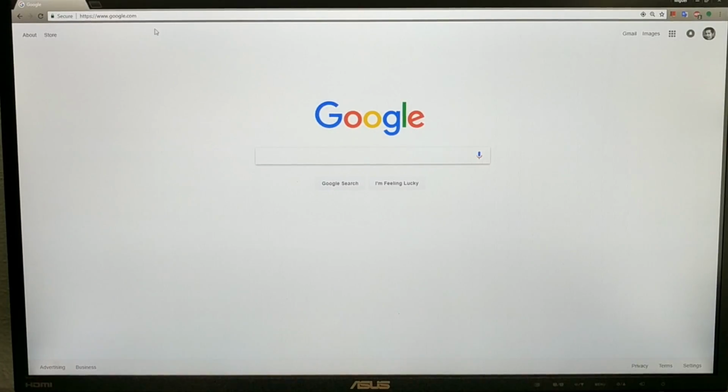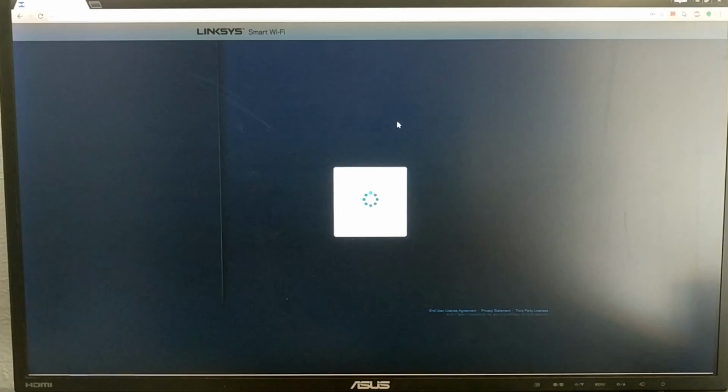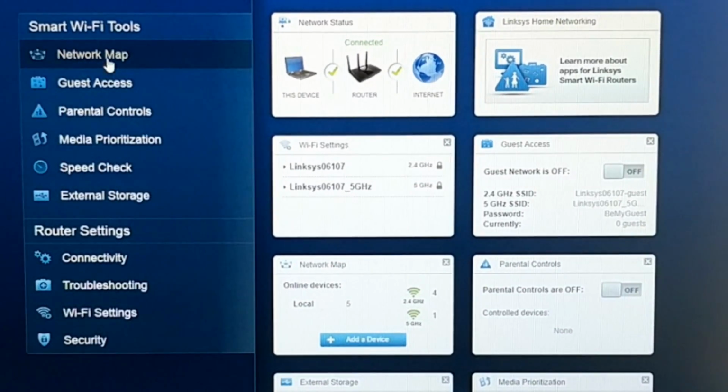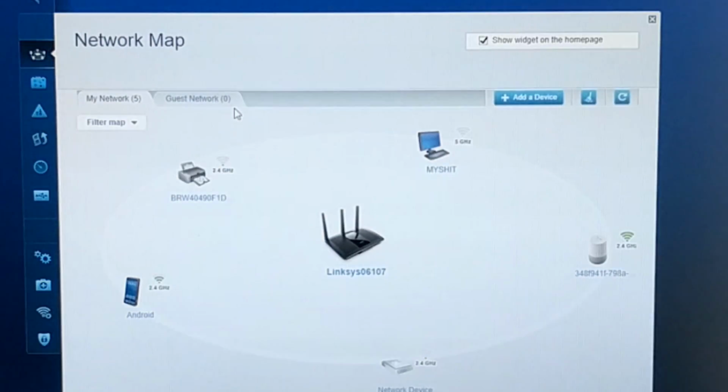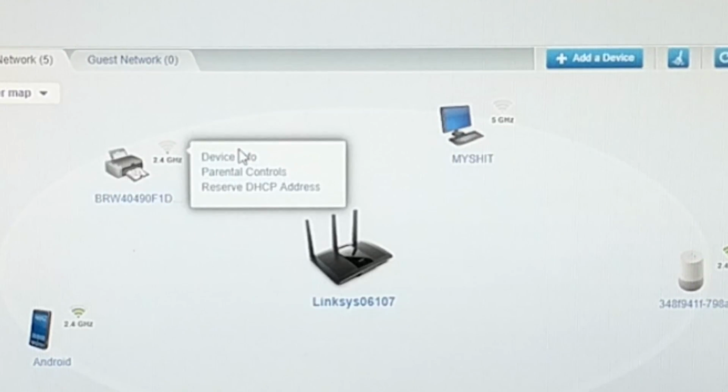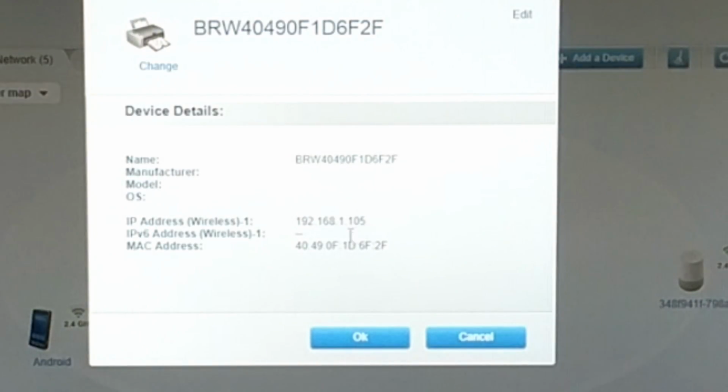So if you don't want to go through the machine settings to find the IP address of the machine, you can always just go to your gateway. So this is my router. Let's find the network map. Okay, so here's the printer. Device information. And there's our IP address right there.